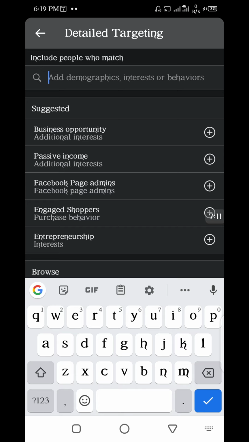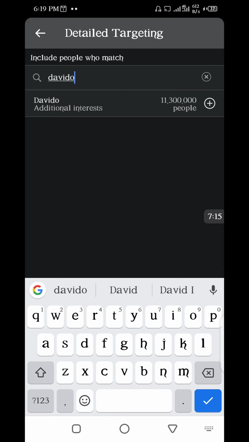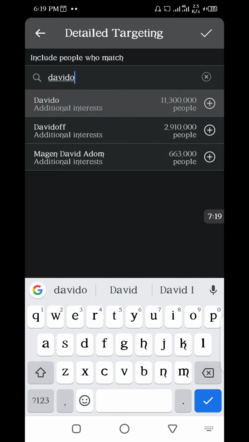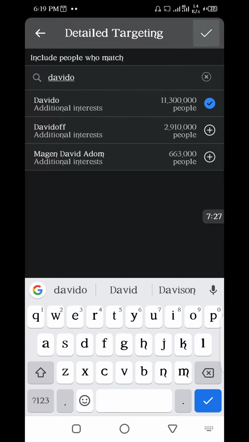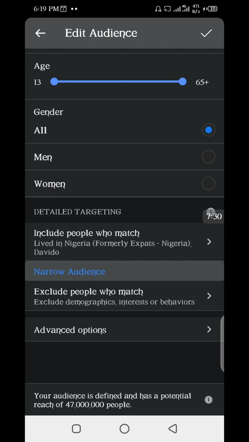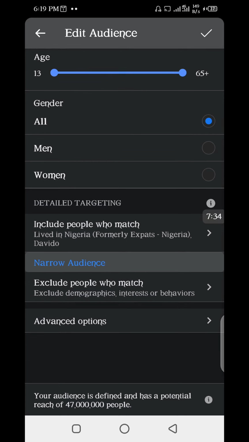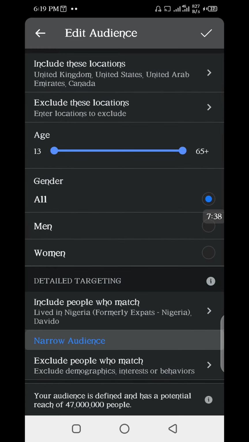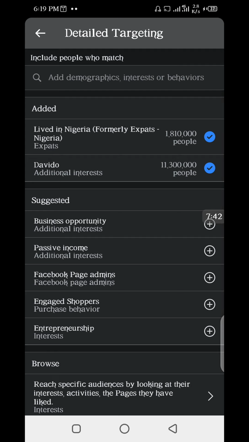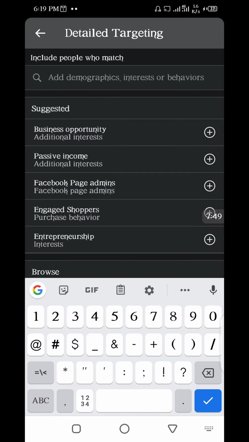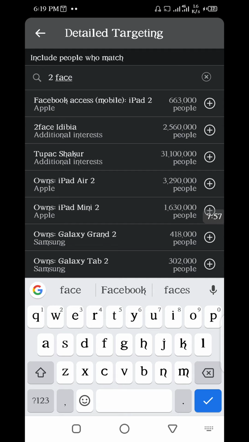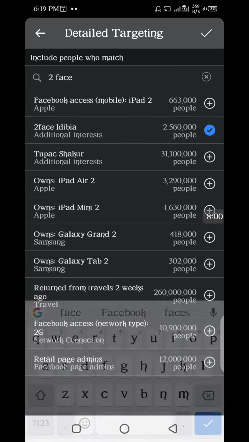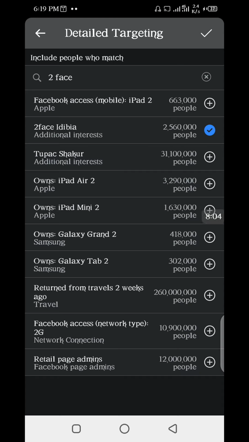So you can say something like Davido. You can put Davido as an audience, then you tick on it. So you see Davido. Now you can put in another artist, somebody like maybe Two-Face. Let's see if it's going to appear. Two-Face Idibia. You can put it in there. So that's how you can put Nigerian artists, as many as you want.